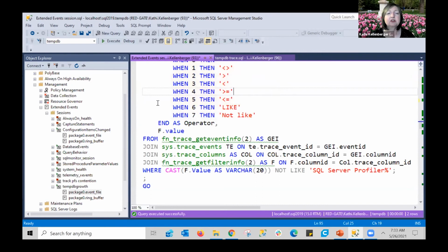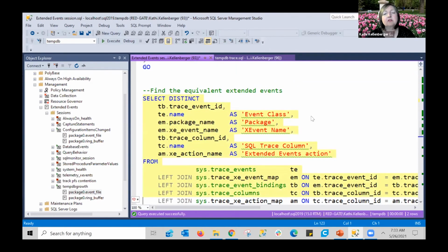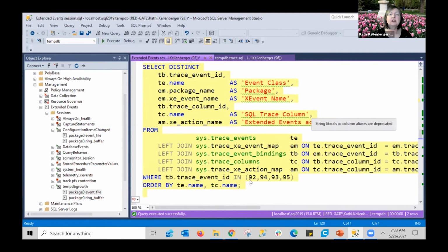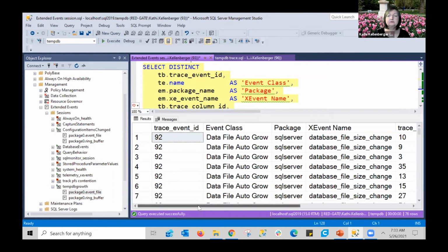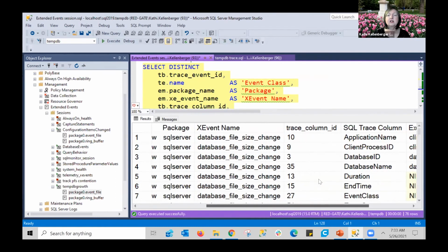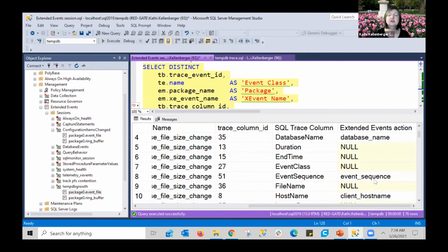Then this particular query, and I did not write these queries, I got them from that article, you can run and put in those numbers. I went ahead and added some other ones. I was using 92 and 93. There's also some for shrinking that I added. What this returns is also the columns that you were capturing and also these actions, these extra items.